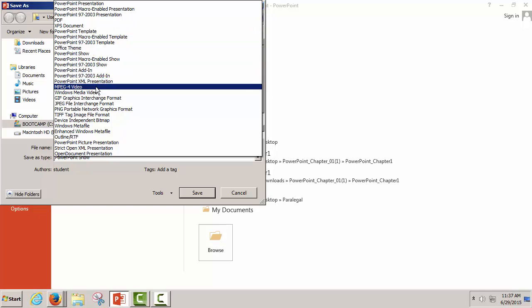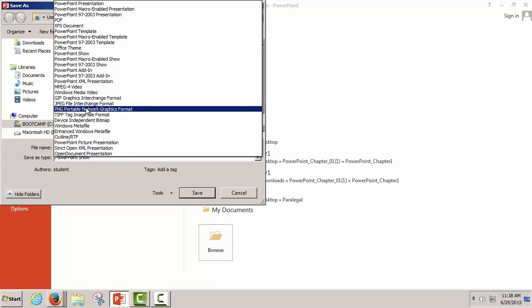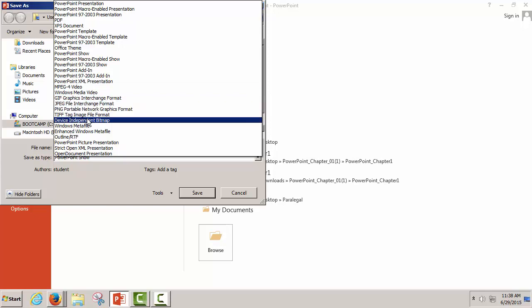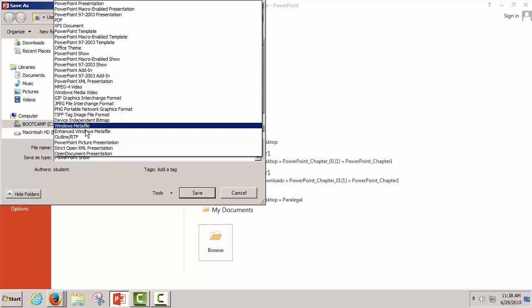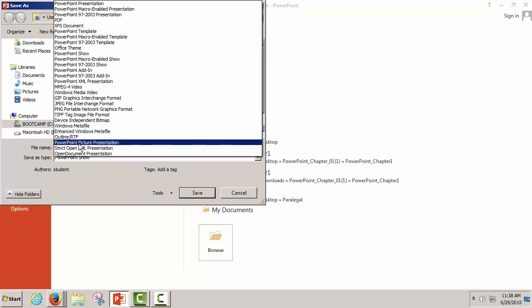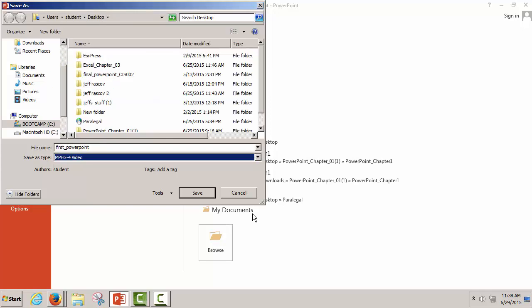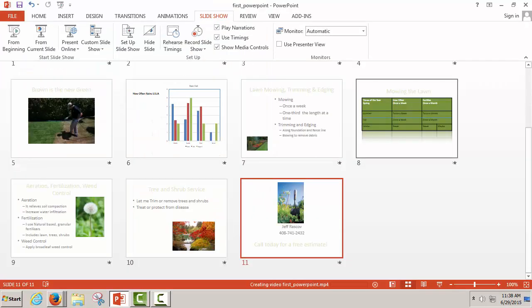PowerPoint XML presentation. Ooh, MPEG-4 video. Windows Media Video. A GIF, a JPEG, PNG, TIFF, independent bitmap, Windows Meta File, enhanced Windows Meta File, online RTF, PowerPoint picture presentation, strict open XML presentation, open document presentation. I don't know what most of these are. Let's just try video. I'm going to try video once and see what that does. I don't remember what it does.